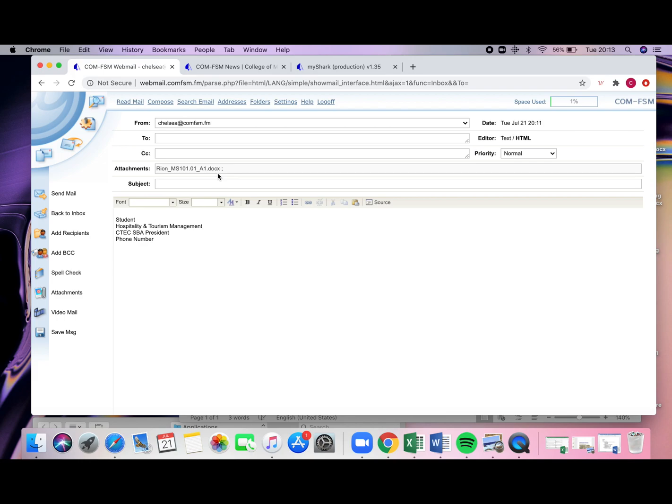When you're sending your email, it is always important to include a subject line so the receiver will know what you are sending in reference to. For this, we will simply put MS101 homework assignment. Now, for the body of your email, we just want to keep it simple, let the professor know we're sending them our assignment.